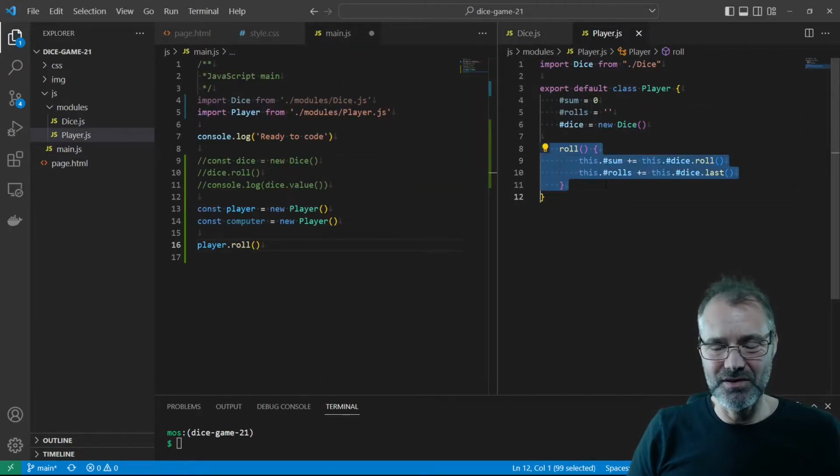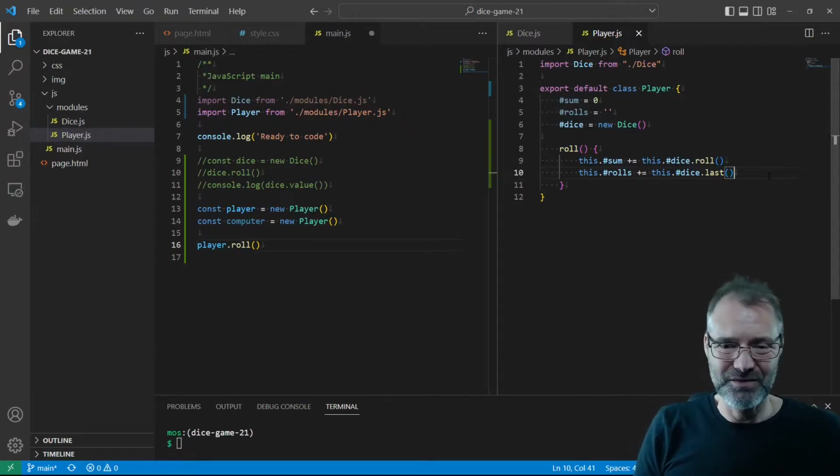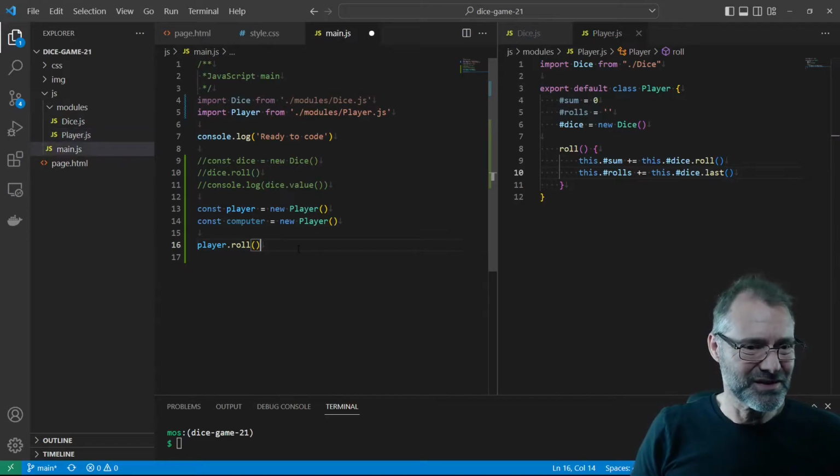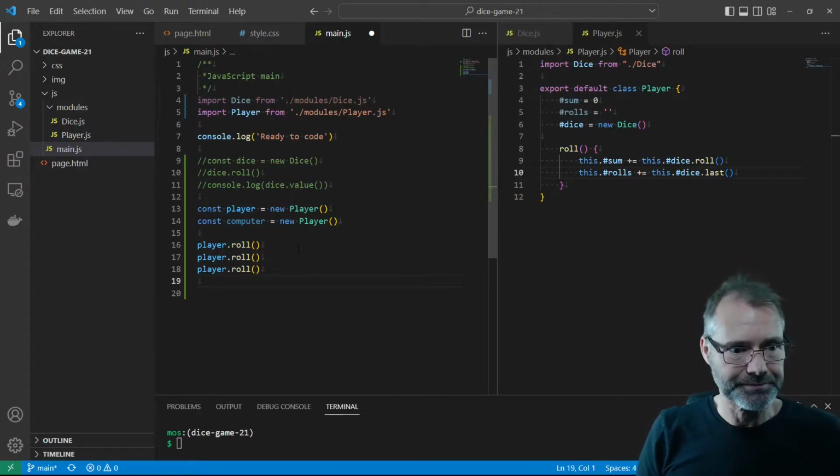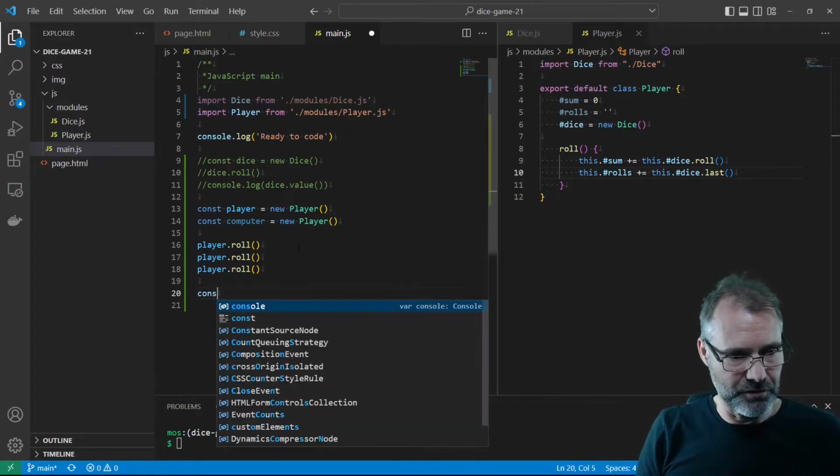So this is the role. It doesn't return anything. Should it? Let's figure out how we're going to work with that. What could it return? Maybe, let's see, we do like this. Okay, I'll leave it there. So player role, and let's see, player role 3 times. And then I'm going to print it out.